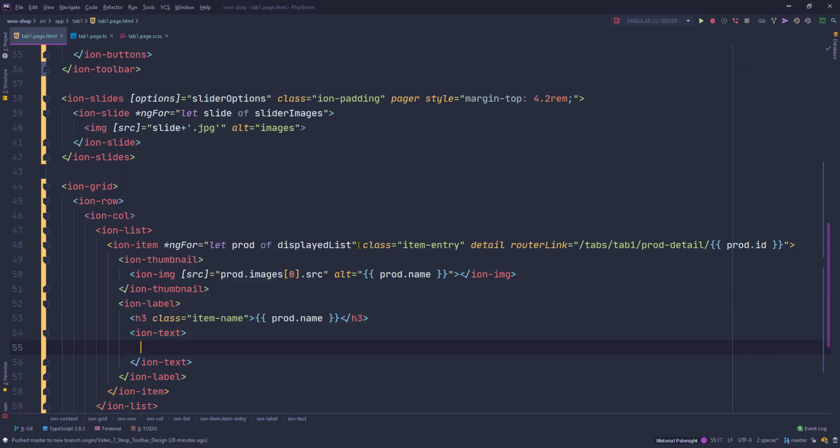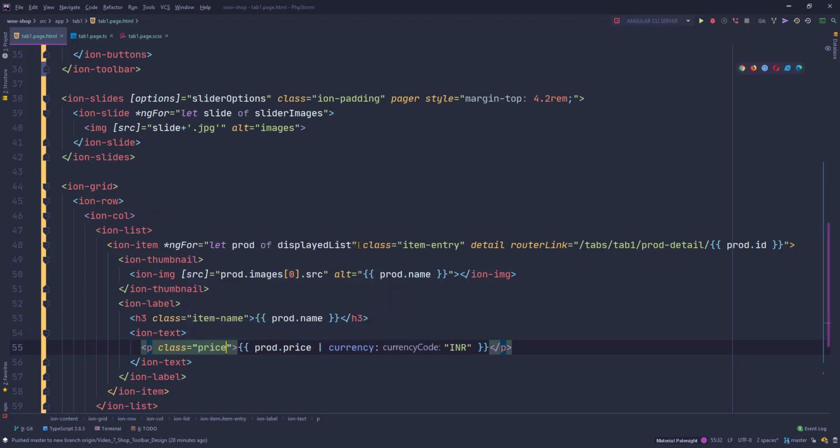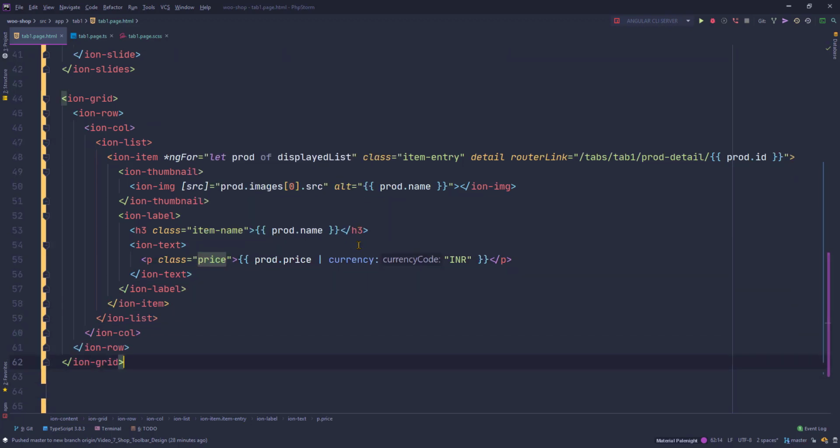There's another element, ion text. You can use that with an ion label and display the product price and use the currency filter, or pipe rather. These are pipes. These are inbuilt pipes. For the class for the paragraph, I'll use a class price. Okay, and that's about it.